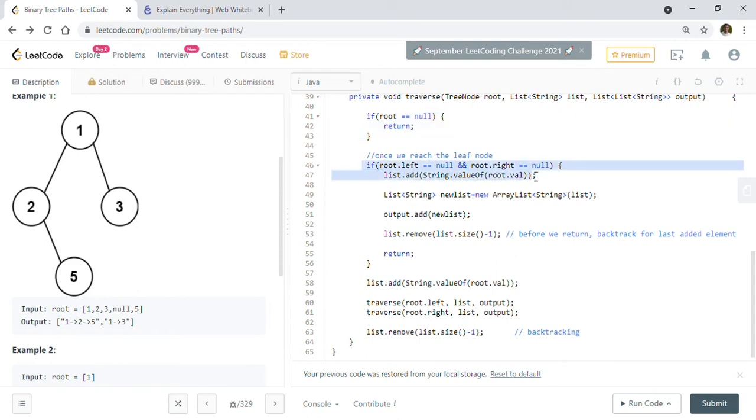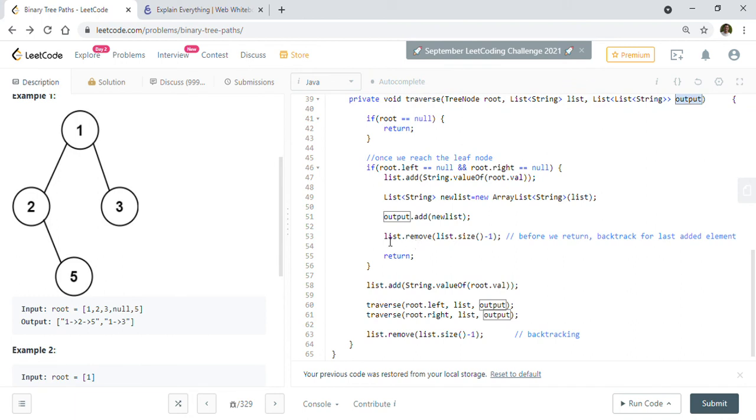If we reach a node which is a leaf node, then we are going to add the value of the leaf node into the list, and then we will just create a new list from the list. This is required because otherwise the list is on the heap, so it will keep appending onto the original list. That's why we have to create the new array list here, and that new list, which contains the path from root to leaf, we will add into our output list. Then we will remove the last node that we added.